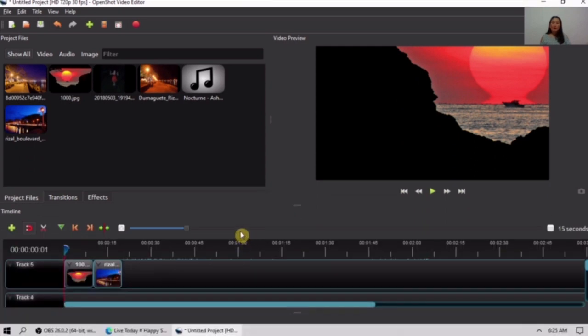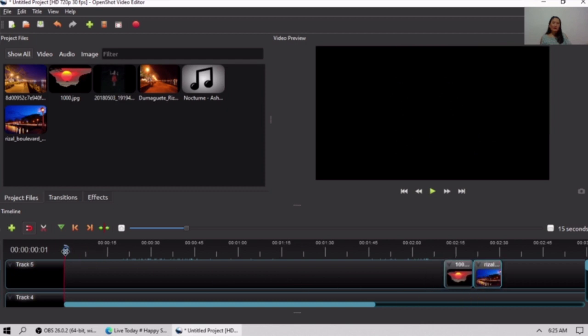Next is for the multiple selection, is just highlight the clip and then you can drag it anywhere, or you can use the playhead. Then highlight and then drag here.